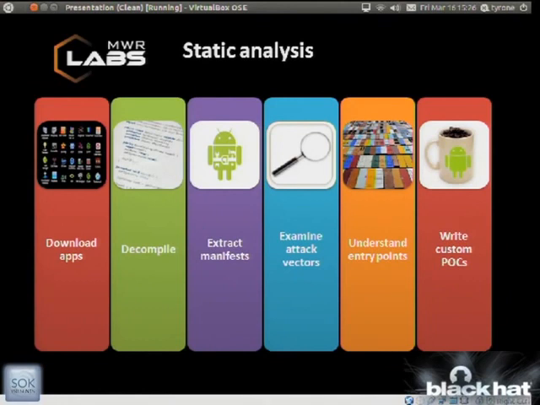Then you would take an application and also use a tool that comes with the Android SDK called AAPT, and you can actually extract the manifest file of the application. Then at this point, you're at a point where you can examine the attack vectors on an application. So you look at the manifest file and you say, okay, what are the entry points into this application?